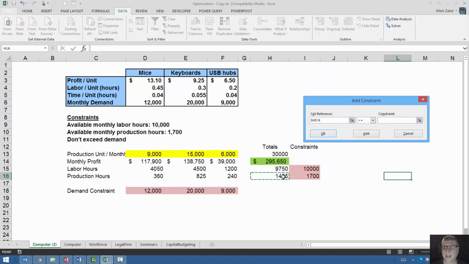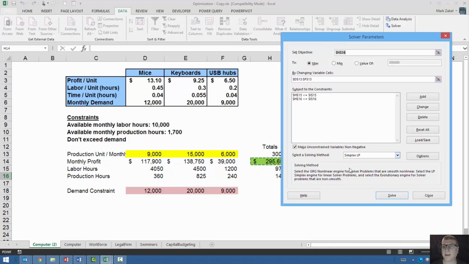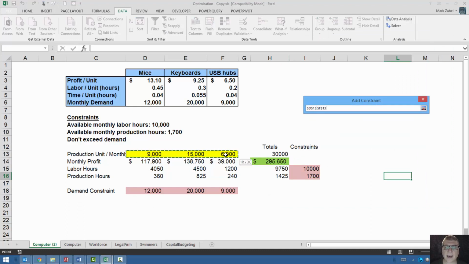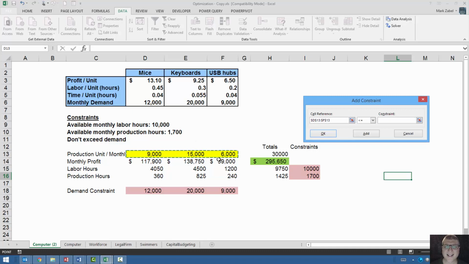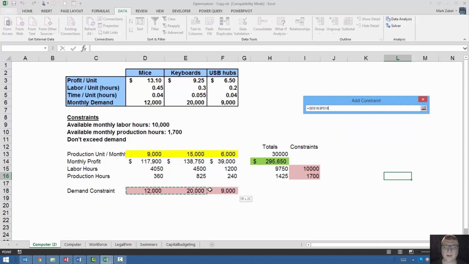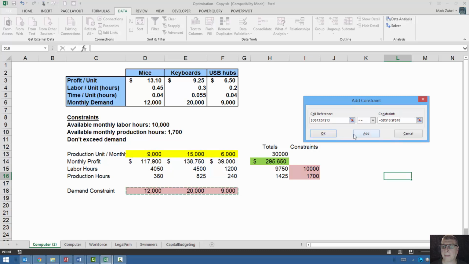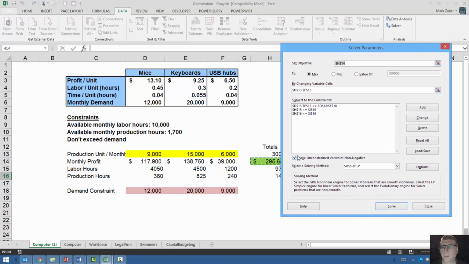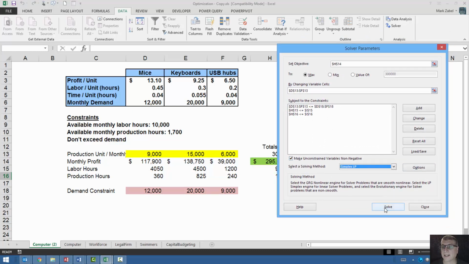The cell reference is here. This is my total production hours. I want that to be less than or equal to, again, this 1,700. And click OK. And then finally, I'm going to make another one. I want my cells right here. And yes, Excel is smart enough to know that you can select a collection of cells to be less than my constraints right here. And click OK. Now I've got all my constraints in here, and I'm going to click on Solve.